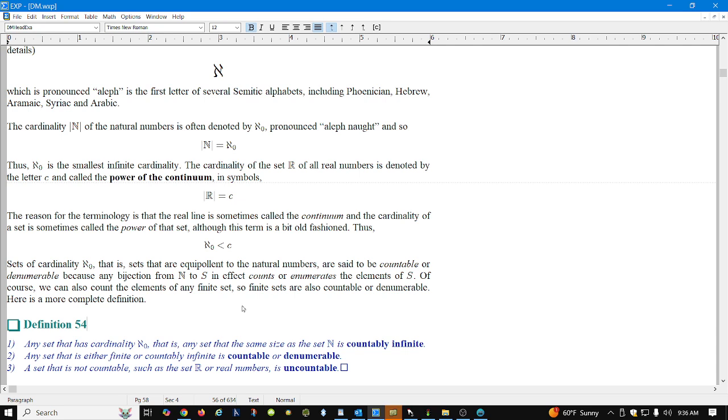Sets of cardinality Aleph naught, the ones that are equipotent to the natural numbers, are said to be countable or denumerable, because any bijection from N to S in effect is counting or enumerating the elements of the set S. And we can also count elements of any finite set, so they're also countable or denumerable.